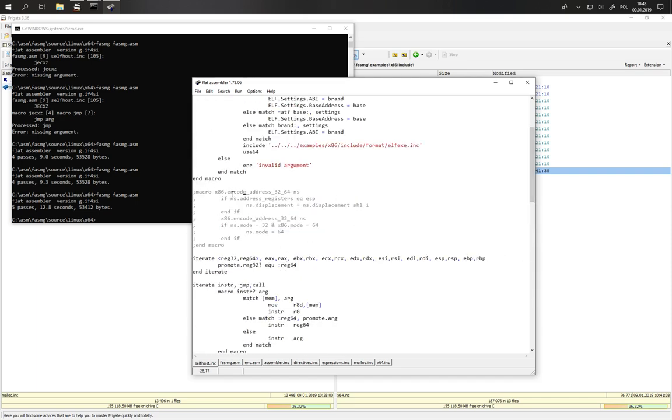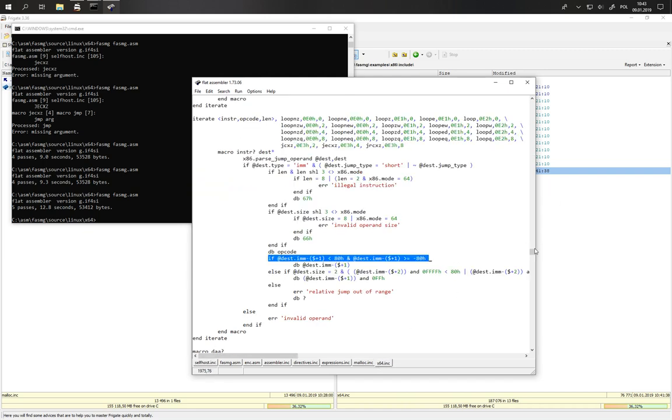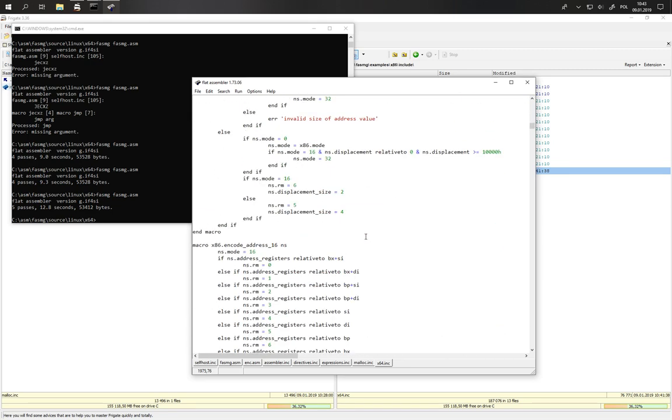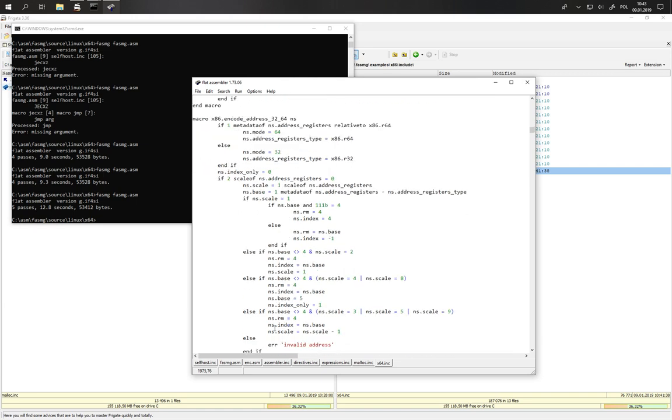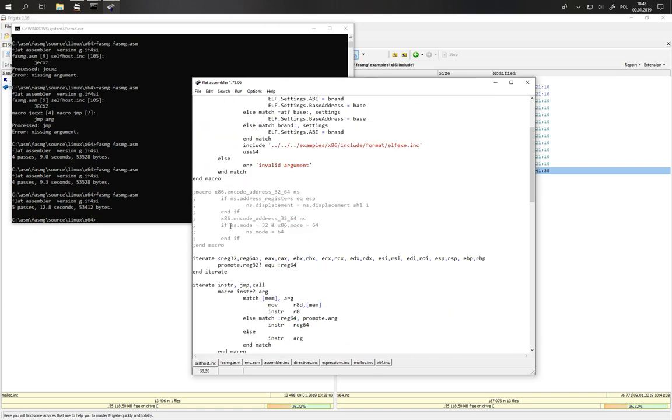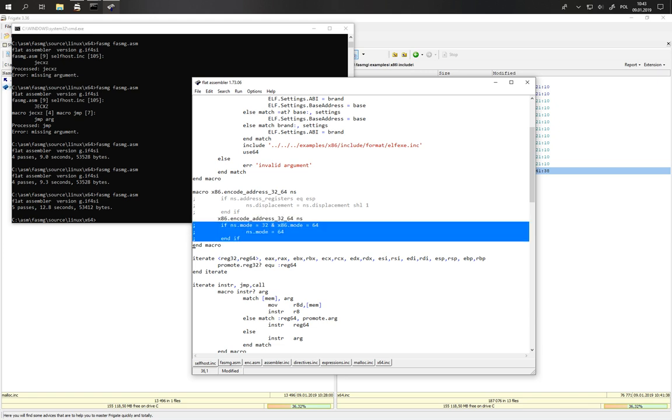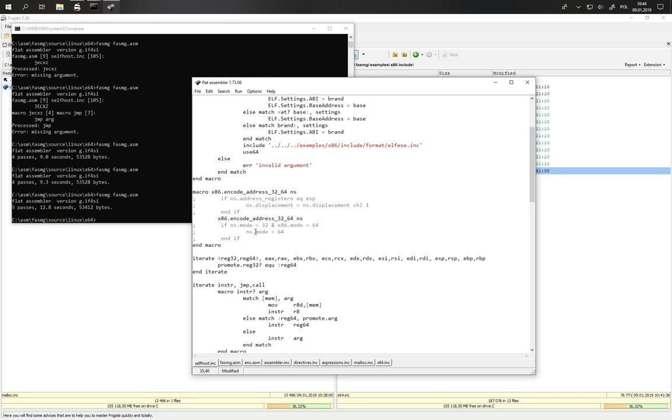Now, I have prepared this trick. This is a modification to the macro that encodes 32-bit and 64-bit addresses. We are not going to use all of these tricks. This part would promote 32-bit registers to 64-bit registers always. As I said, this is problematic if we ever use any negative offsets in registers. But if we do not use negative offsets anywhere in registers, we can promote the size of registers in addressing, and then we can avoid 67 prefixes and shrink our code.